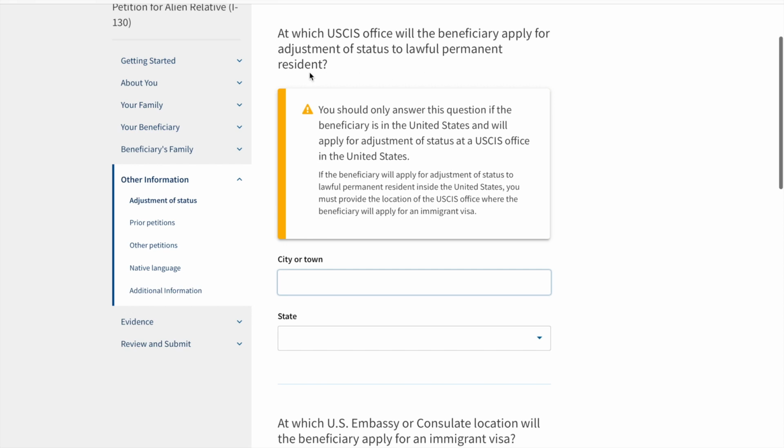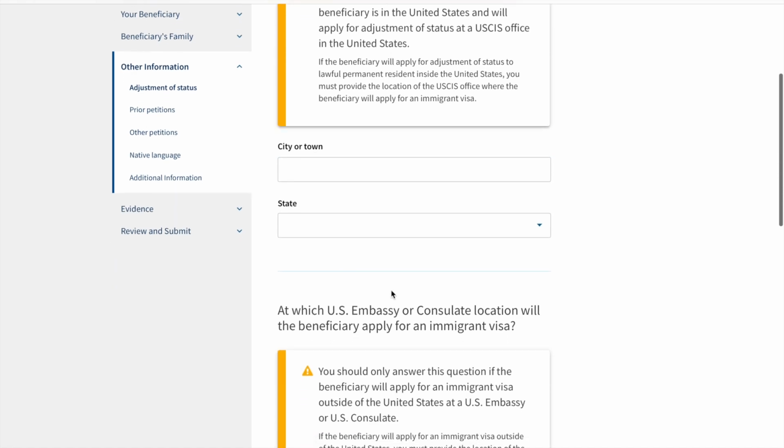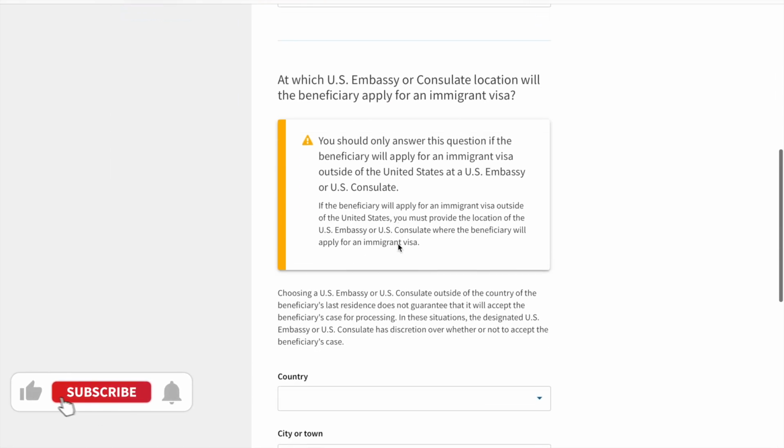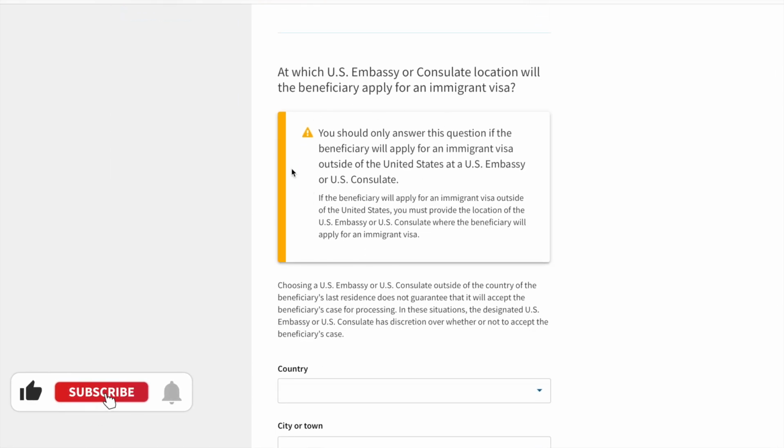It says at which USCIS office will the beneficiary apply for adjustment of status to lawful permanent residency? Make sure you read this one and understand it. You should only answer this question if the beneficiary is in the United States and will apply for adjustment of status at a USCIS office in the United States. So if your beneficiary is already in the United States, that's where you fill out this part. But if they are not in the United States, don't worry about this part. You just go ahead and come to the next section.